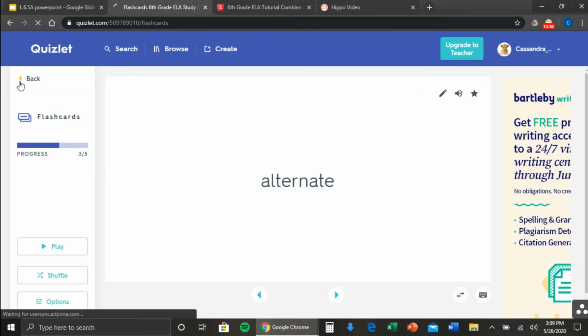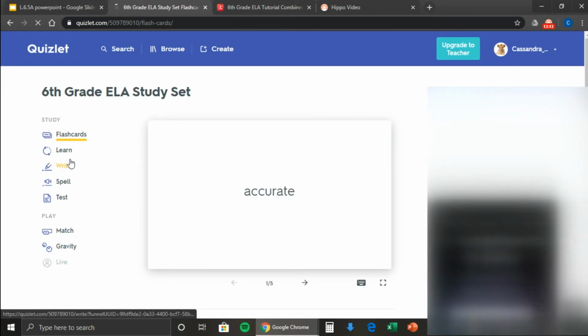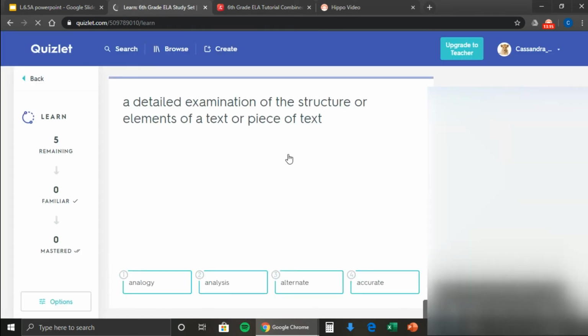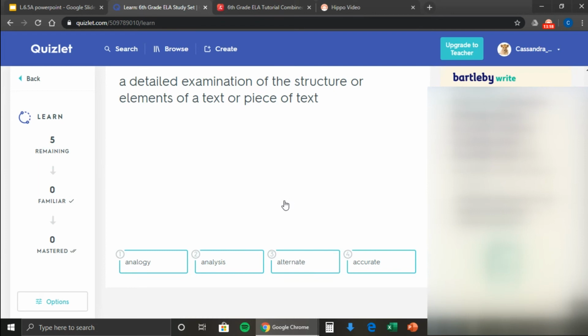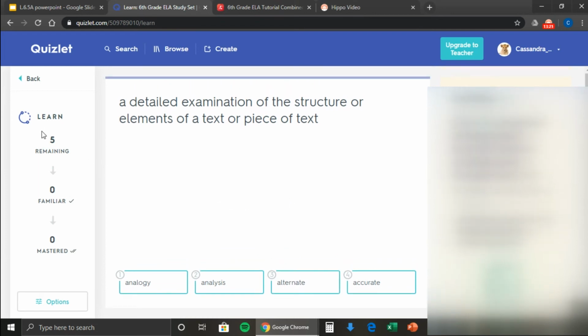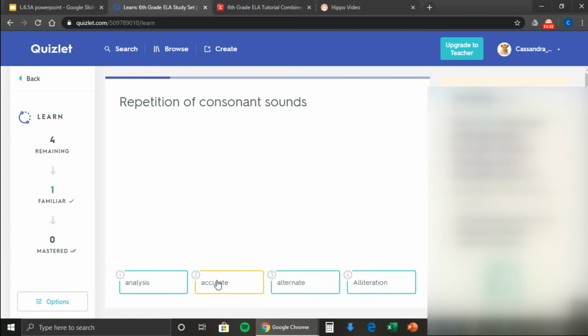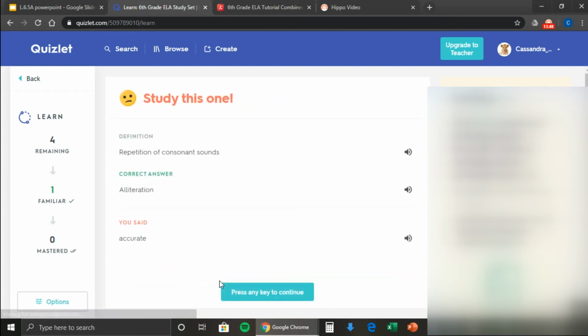It's a good trick. Let's go back and let's click on the Learn button. And this is just multiple choice, basically. I have 5 terms, definitions, and all. And I know the answer to this. So let's click the right answer, analysis. We'll say correct, and I have 1 familiar term. You have to answer the term twice to get it to mastered. And once it's mastered, it won't ask you again, probably. Repetition of consonant sounds. Let's say I get this wrong, and I'd say it's accurate.